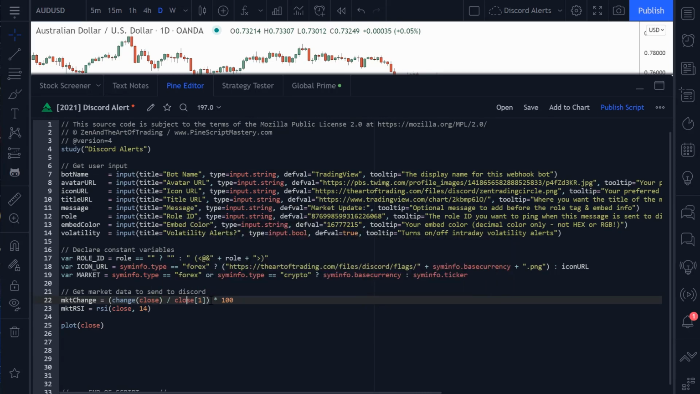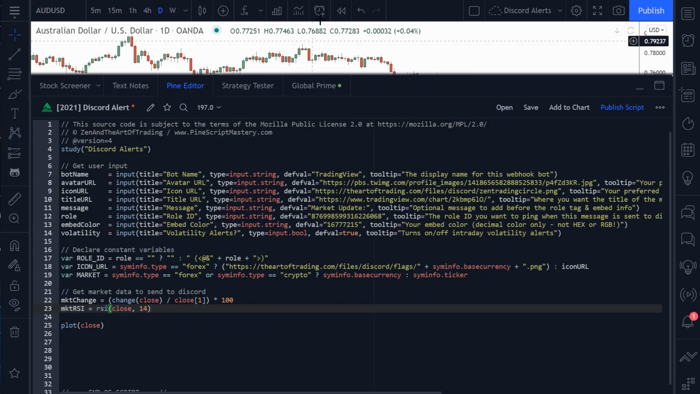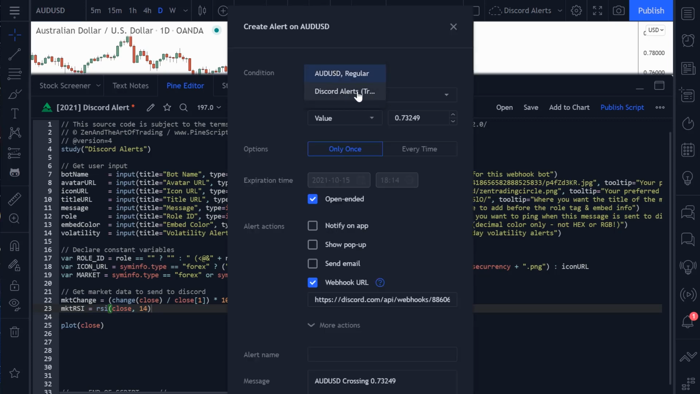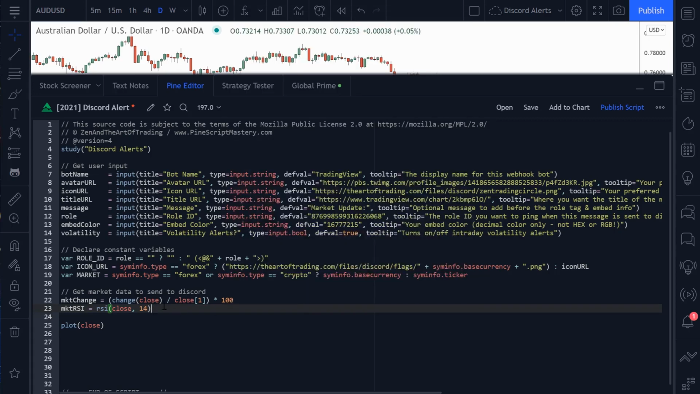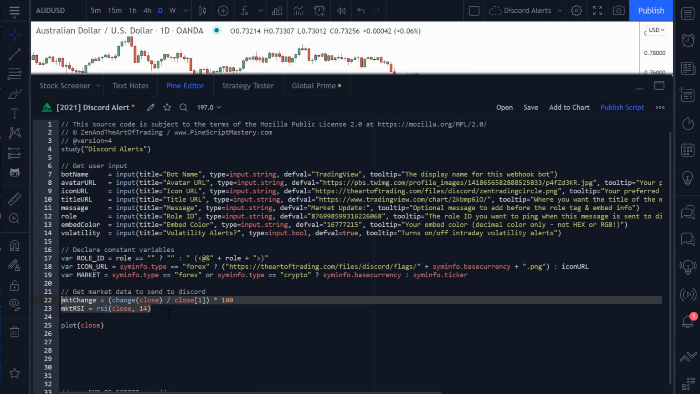So we're dividing that and then multiplying by 100 in order to turn that into a percentage. And then I'm also getting the RSI of the current market. Now you could use the security function here to reference other markets, other time frames, etc. I'm just keeping this simple. We're just referencing the current market we're on so that we can just set an alert on this market.